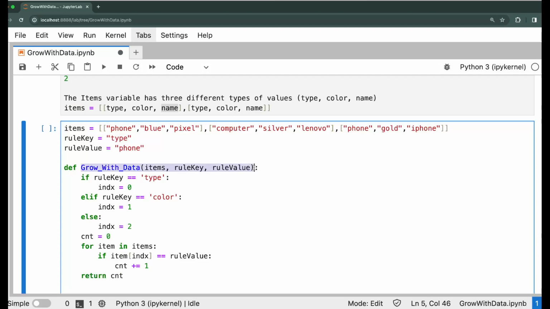Let's see if we can. Now we are asked for the type, which is phone, and how many lists have the first element as phone. The first and the third have phone, so the output has to be 2.